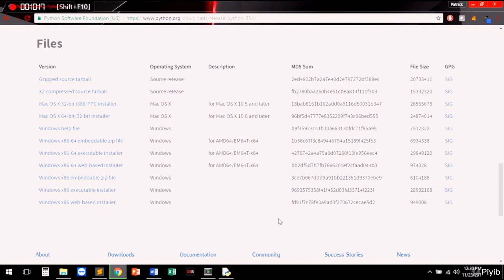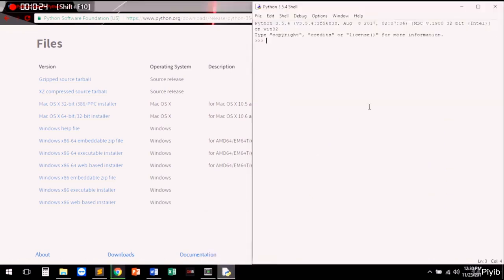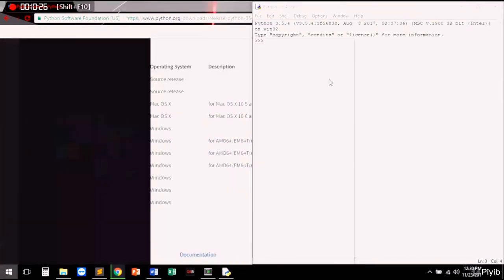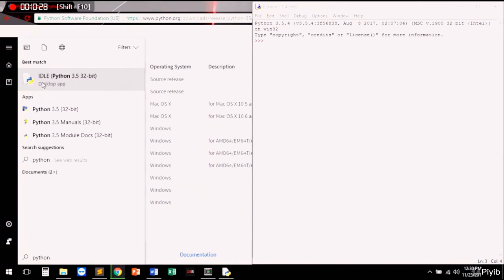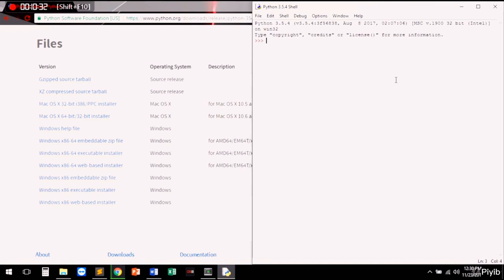It might seem like you don't actually have anything, but if you type in Python, you'll see that you got this little Python shell. It's called Python IDLE. If you type in Python here, you'll see IDLE 3.5, 32-bit. And this is actually where you can code. It automatically gives you this little editor, and you can type in lines one by one.